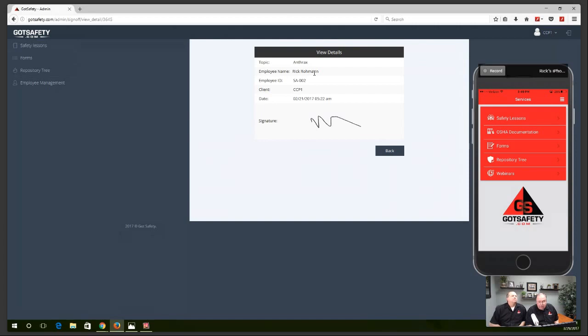As you can see here with Anthrax training, the PDF or Excel will show not only the topic, his employee name, ID, client, but it will also show the date, time, and his signature block. Not only in the Excel, it will show his signature block, but on the PDF, which is very key. I can't stress enough how important it is that your employees and you take that signature piece. It's not a joke. It's a real serious signature that says they have been trained and understand the material. Right. So please make sure that happens.